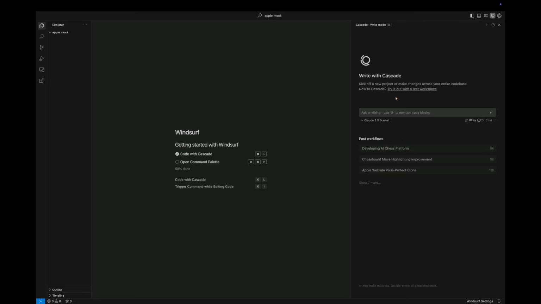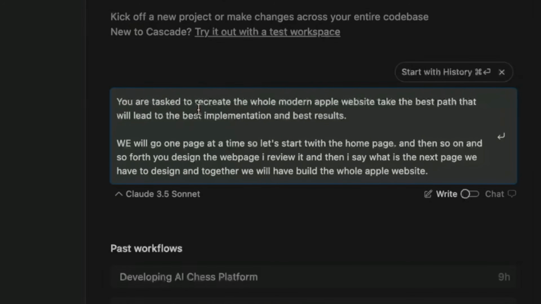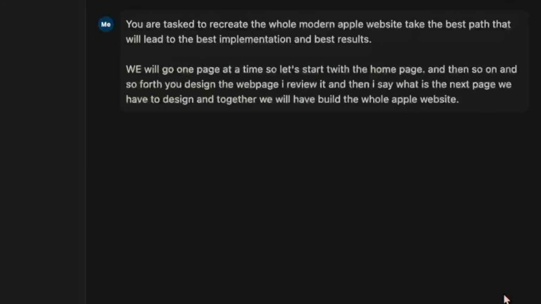Now as you see, Cascade is also here. I have typed out the whole prompt. The prompt is: you are tasked to recreate the whole modern Apple website. Take the best path that will lead to the best implementation and best results. We will go one page at a time. Let's start with the home page and so on and so forth. You design the web page, I review it, and then I say what is the next page we have to design, and together we will have built the whole Apple website. So a pretty simple prompt and nothing else. Let's send this and see how Cascade is working.